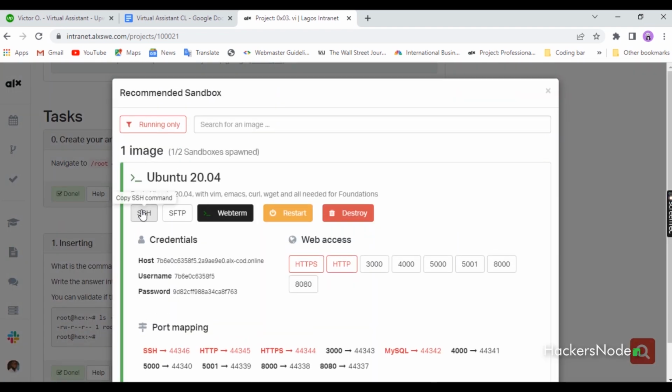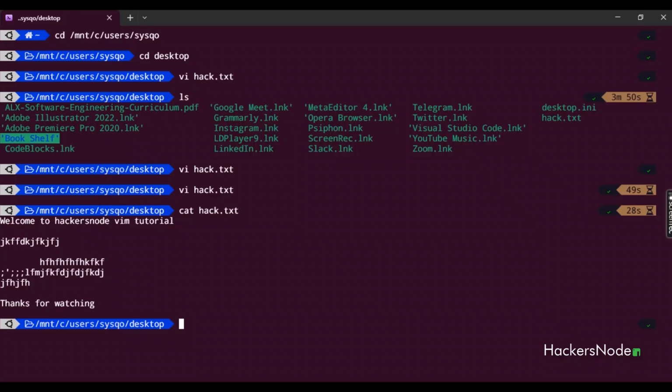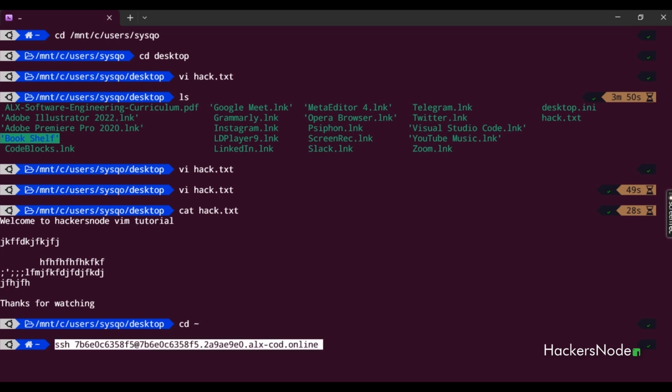I want to use the SSH. I don't want to use the web terminal. I want to run it on my local terminal on my computer and make it work with their sandbox. So I'll click on SSH, which means I've copied the SSH, and move to my terminal and cd to home. So I'm back home. Now I can press Ctrl V, which pastes the SSH, and enter.